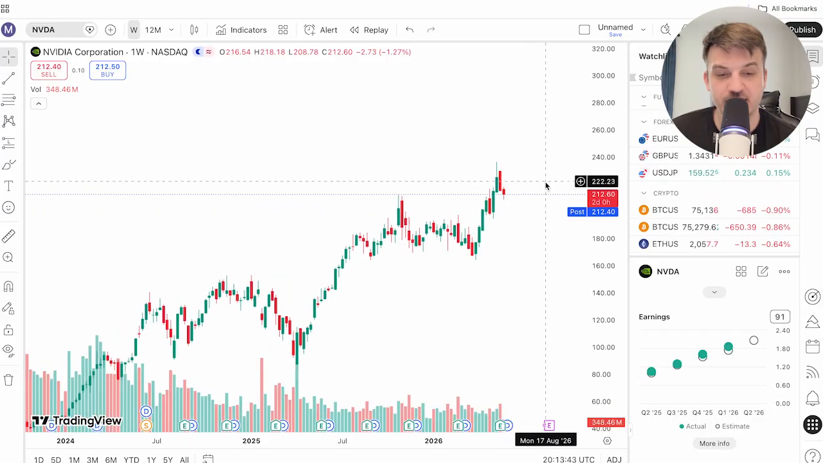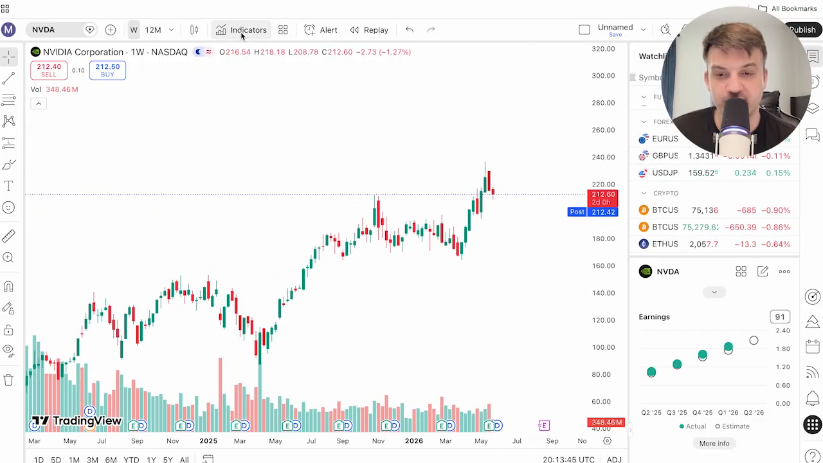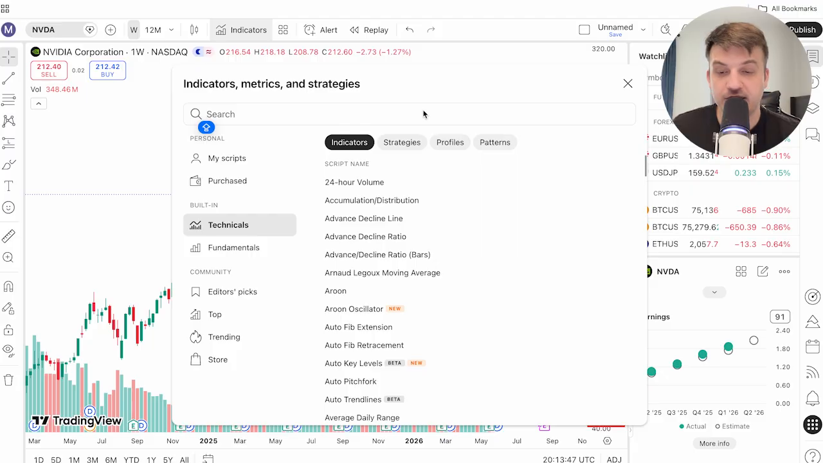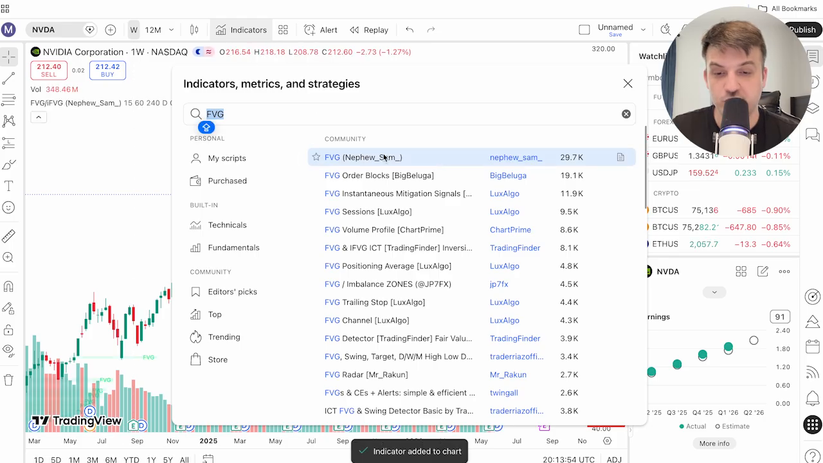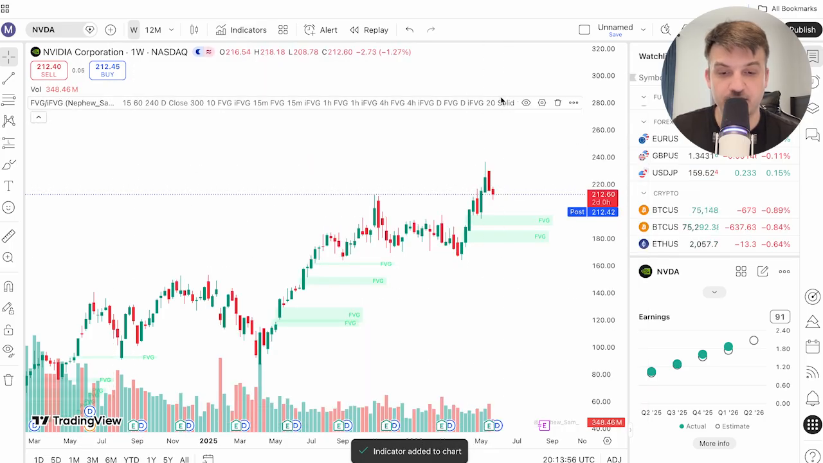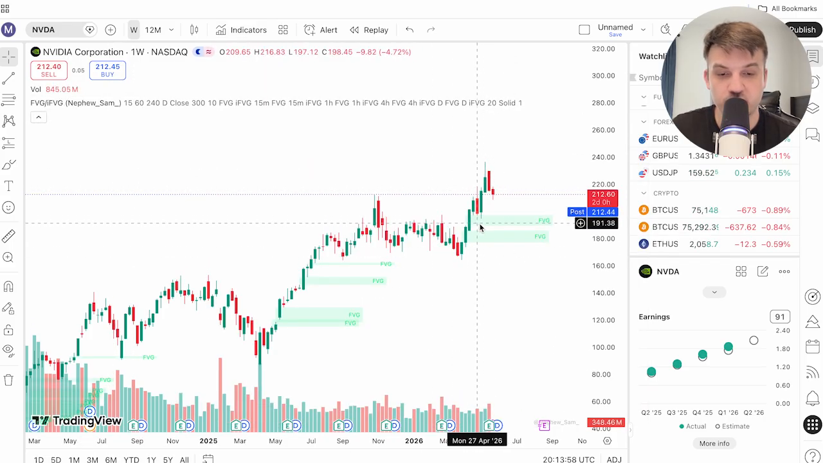Now let's talk about some indicators that you can add to your chart. As you can tell right here where it says indicators, you can hit that and you can look up any type of indicators. Let's look up fair value gap, for example. You just hit the one that you want, and right away it pops up on your chart. You see all the fair value gaps.